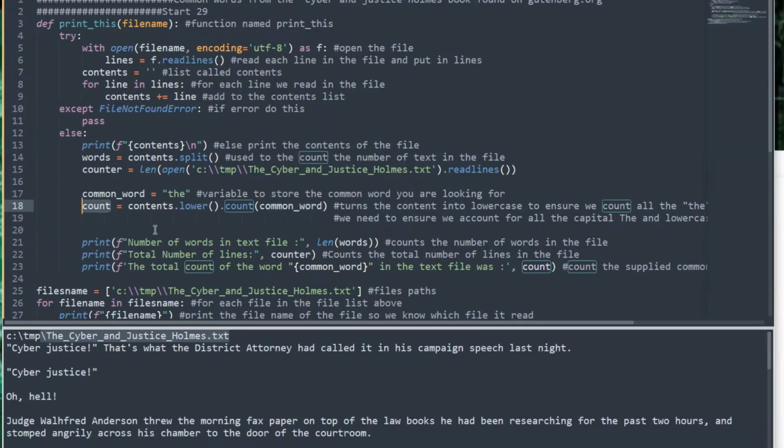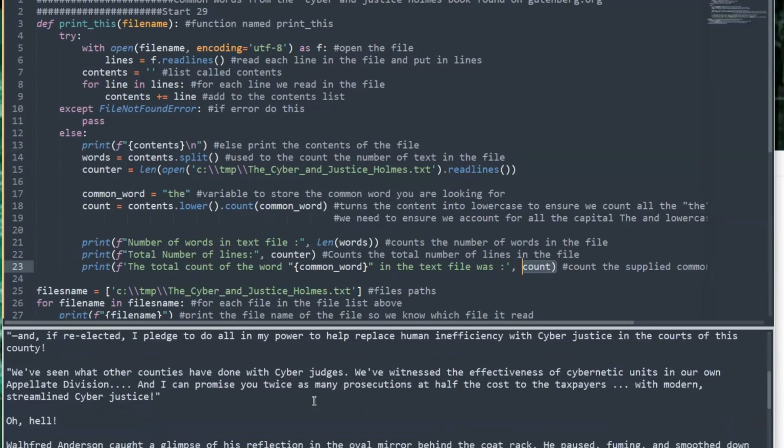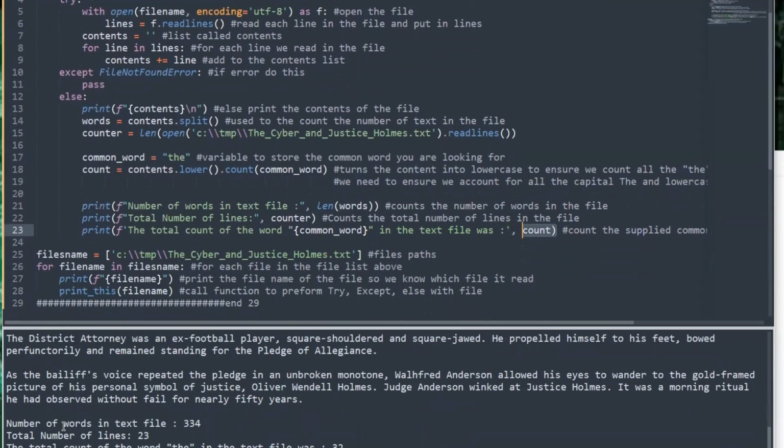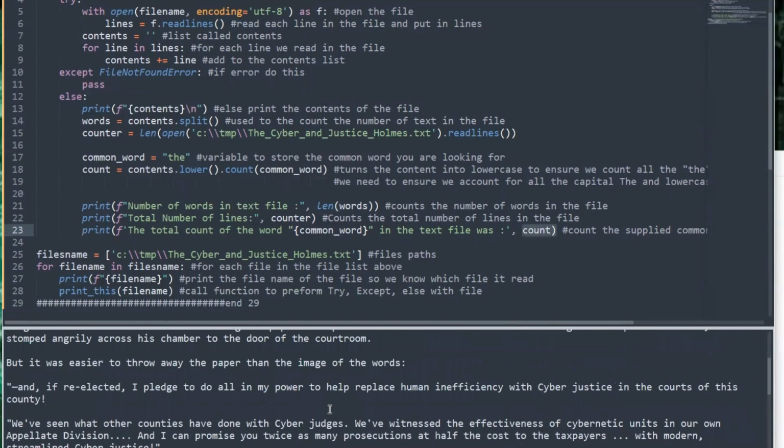and what we're going to do then is the number of words in the file. So we're showing the length, the number of lines, and then the total count of the word "the" in the file, however many times "the" appeared. So if I scroll down here, I'm sorry, I was a little confused at first because I thought this was something else that we're working on. But yeah, the number of words in the text file, 334, total number of lines, 23, the total count of the word "the" in the text file was 32 times. So it appeared 32 times within this text file.